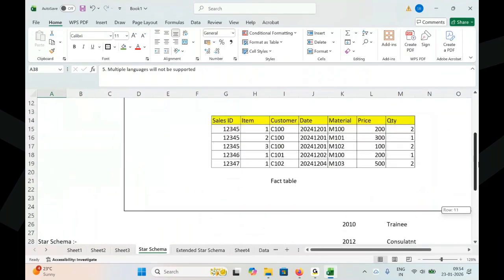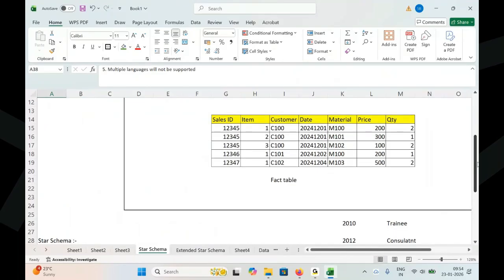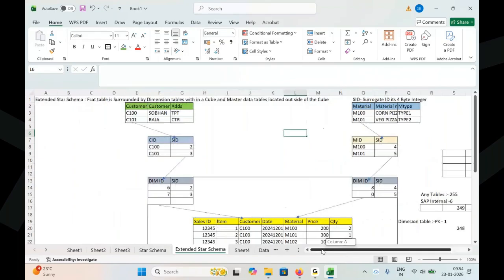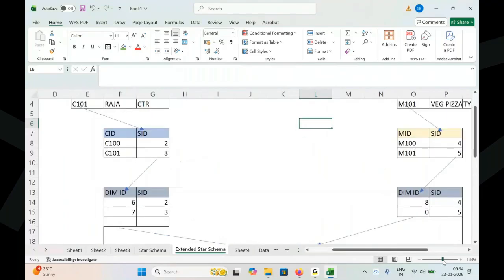To overcome these disadvantages, the extended star schema is introduced. They have extended the star schema. What they have extended, we'll see. In the extended star schema, the fact table is surrounded by the dimension tables within a cube. Master data tables are located outside of the cube.